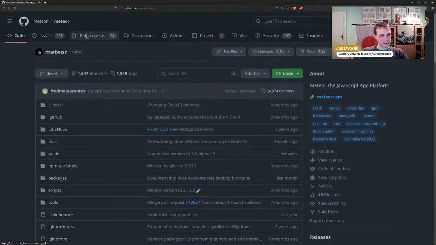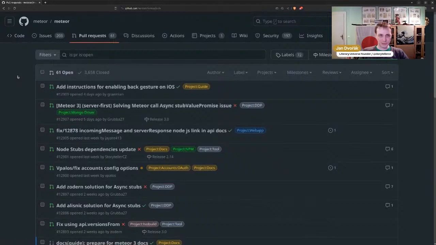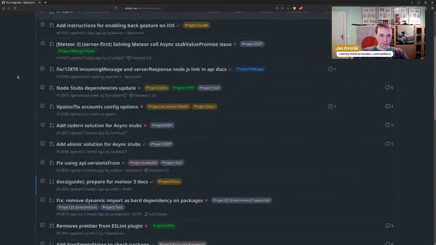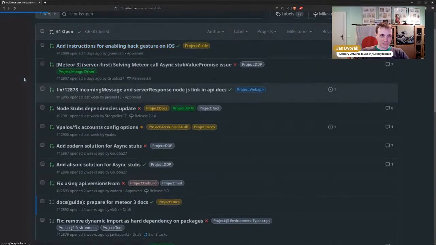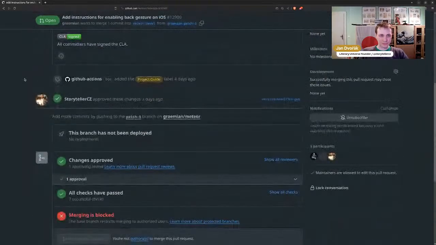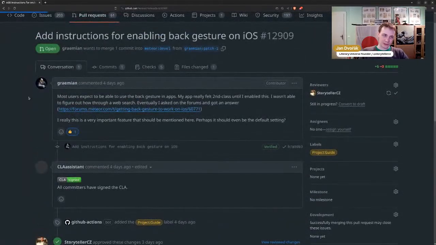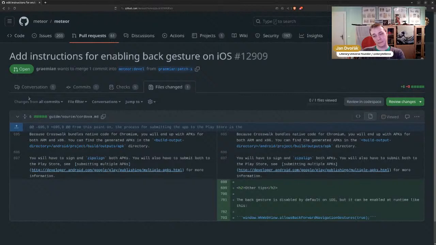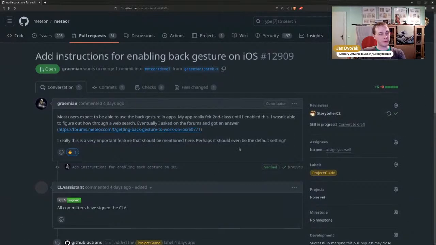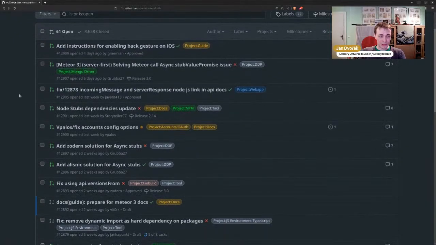So let's see what's going on here. This one is, for example, one of the few that I can potentially merge by myself, because it's just documentation. But right now, that's not something I want to spend my time on.